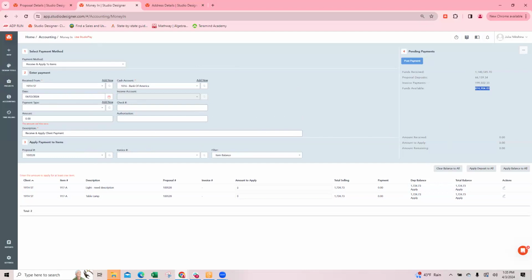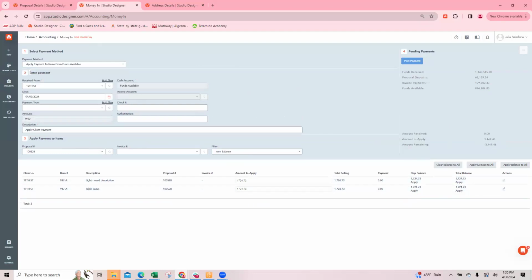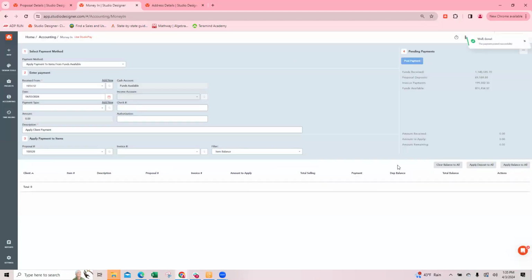They have $874,000. And we're going to pay for it in full, right? We asked for payment in full. So we are going to hit amount to apply. The totals are here. My payment method is apply payment to items from funds available. I recommend that you notate your check ID in some sort of unique way. I'm now showing those items are paid in full.